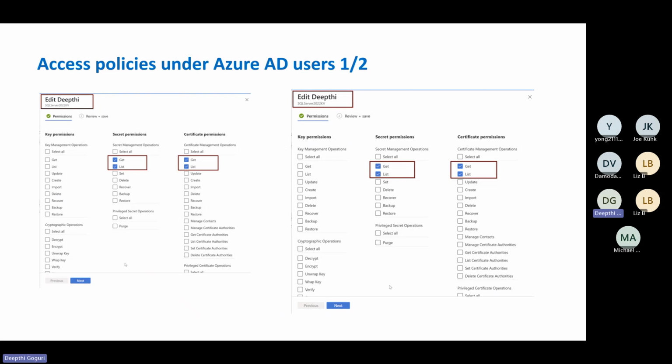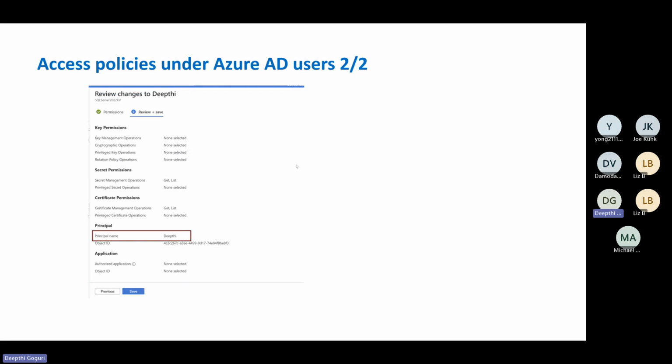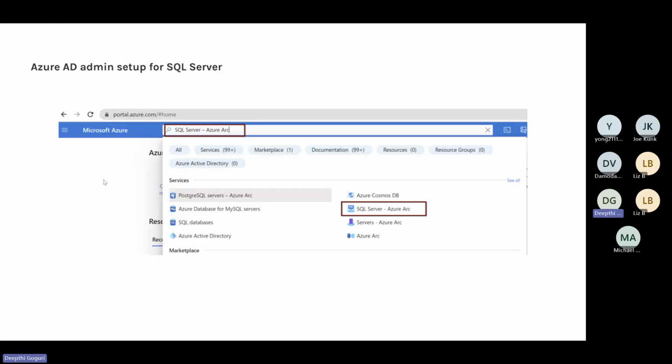So, access policies under Azure AD users. Again, I put all the screenshots here showing what permissions are required. Again, this is under the key vault. Review changes, again, all the permissions. And here, while saving, it will check for the principal name. Again, deepthi is the account that I'm giving the permissions. I'm clicking on save.